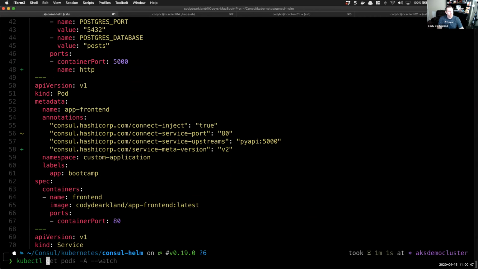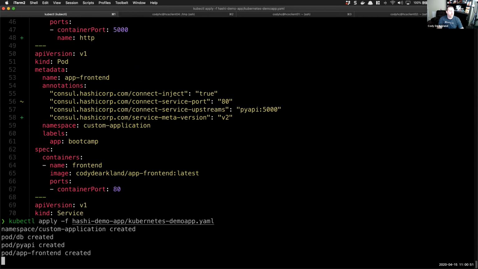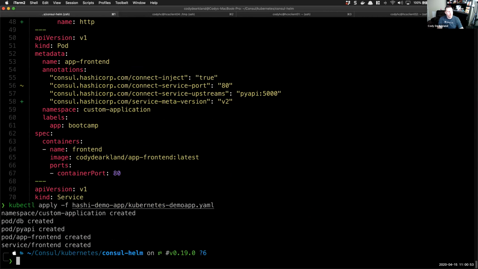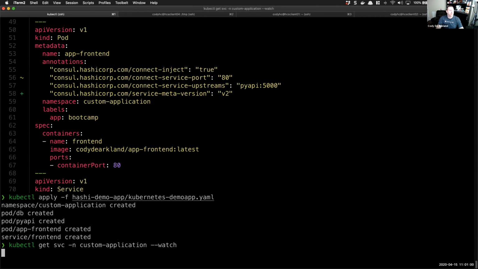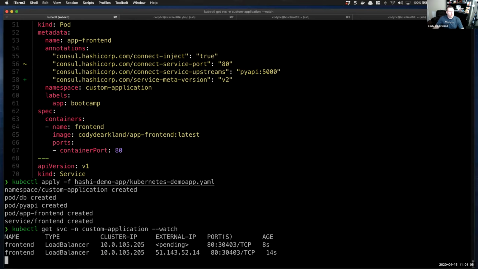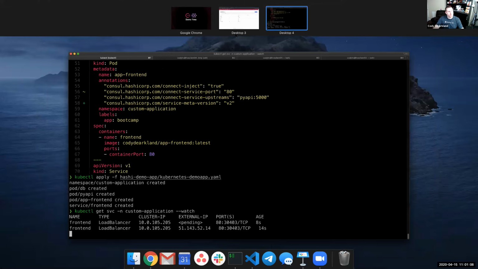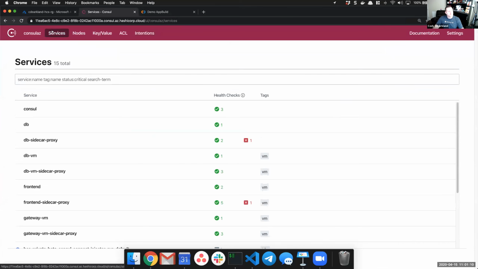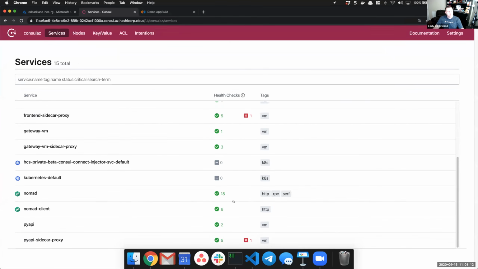So let's go ahead and do a kubectl apply -f for our demo application. And we'll see that start to spin off. And instead of watching the pods this time, we're going to watch for the load balancer to kick in. So it's going to take a little while. Azure takes a little bit to spin up its load balancer. But if we switch back, wow, that actually happened a lot faster than expected. If we switch back into services, we can see it coming to life.